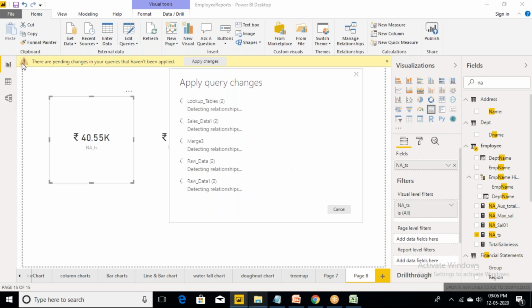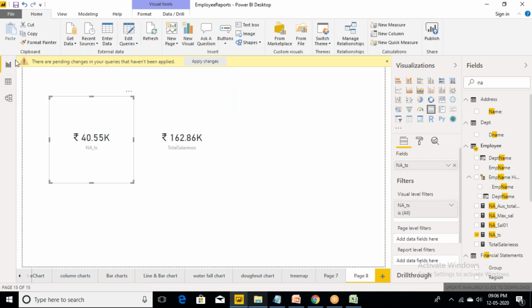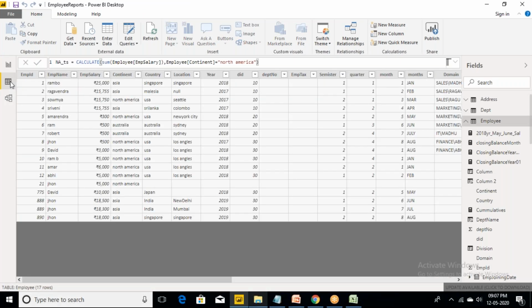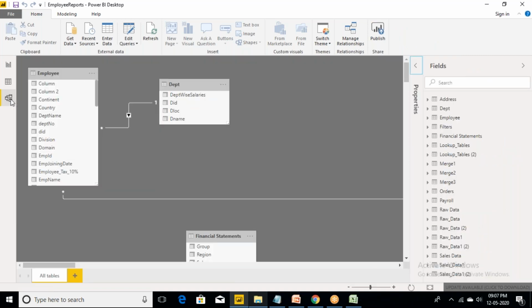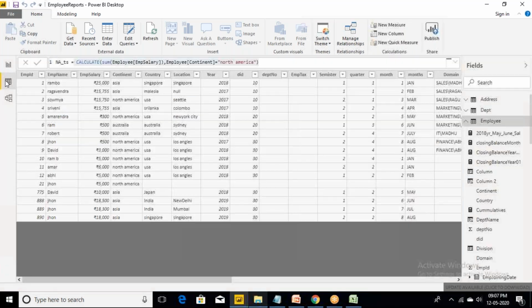Before that, you can see the three tabs here. The first tab is for visualization. Here we have different types of visualizations like column chart, bar chart, pie charts. And the second tab is where you can write the DAX formulas. Here you can see this is one DAX formula. And the third one will show you the relationships between the tables. It will show you the data model. So just click on the DAX editor. This is the DAX editor.